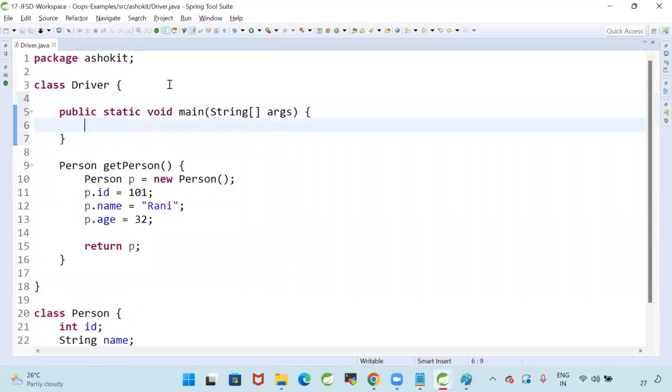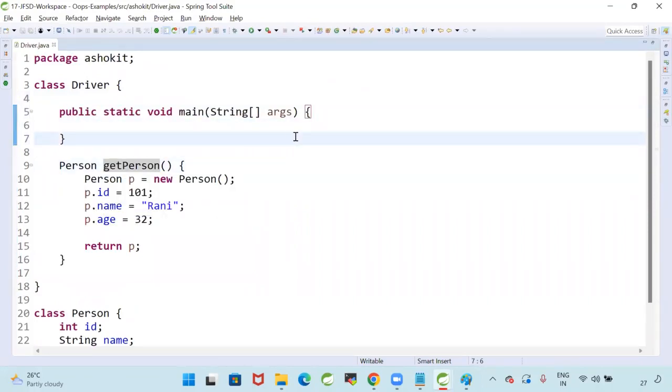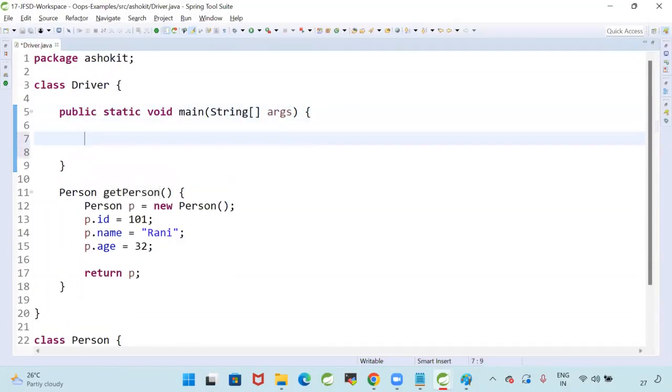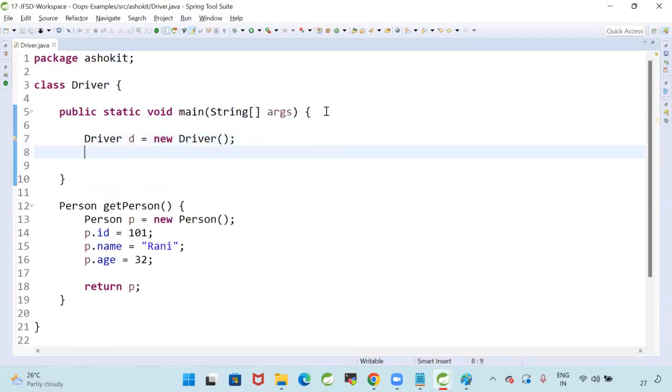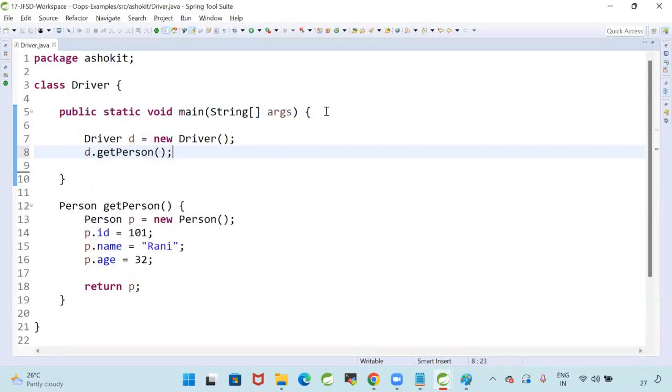Yes, main method. So is this method a static method or an instance method? Instance method. Can I call the instance method? What is required to call the instance method? An object. Which object? Why driver, why not person? Because the get person method is available in the driver class. Driver d is equal to new Driver. d dot get person.